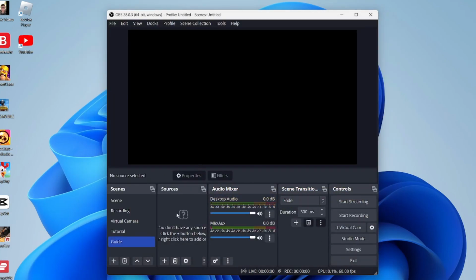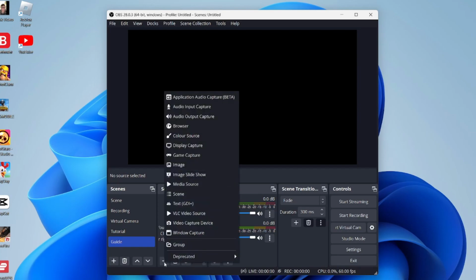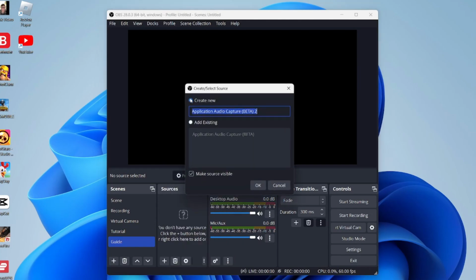Now what you need to do is come down to the sources, and now what we can do is tap on the plus button to add some new sources, and what we can use is this new feature by OBS where we can basically capture the audio of individual applications. That is called the application audio capture. So come right to the top and tap on it.